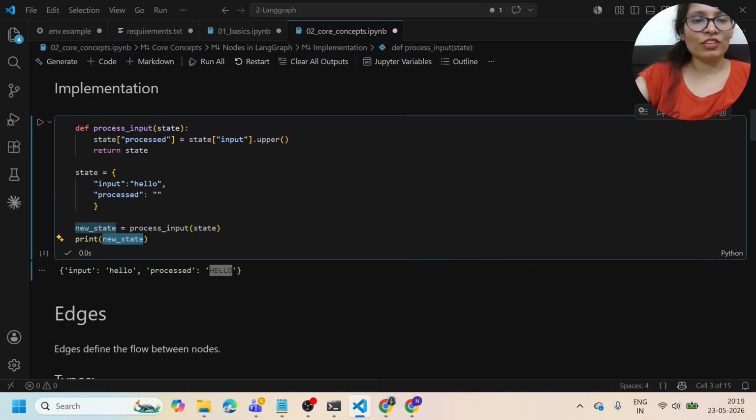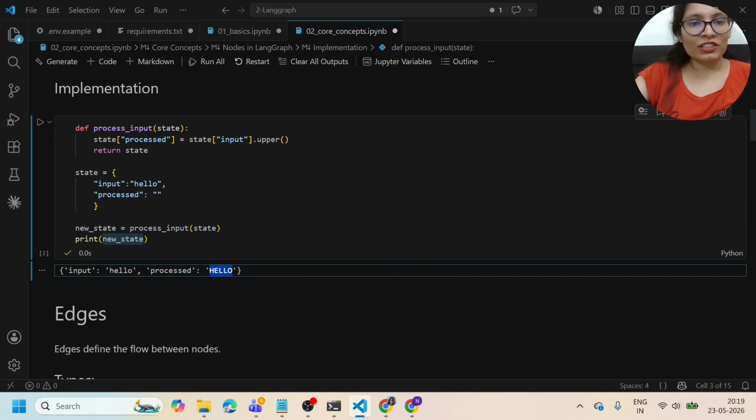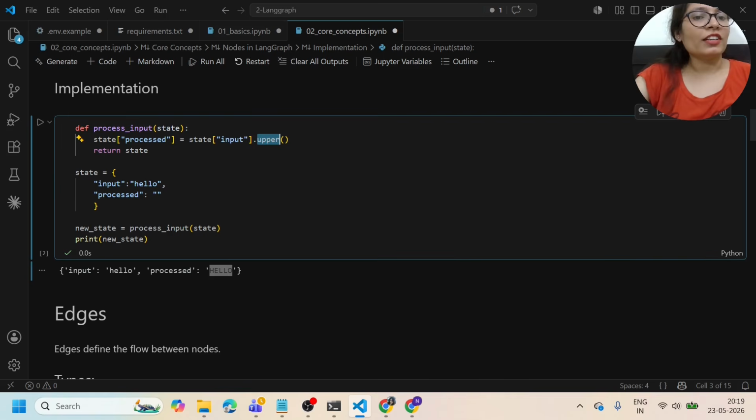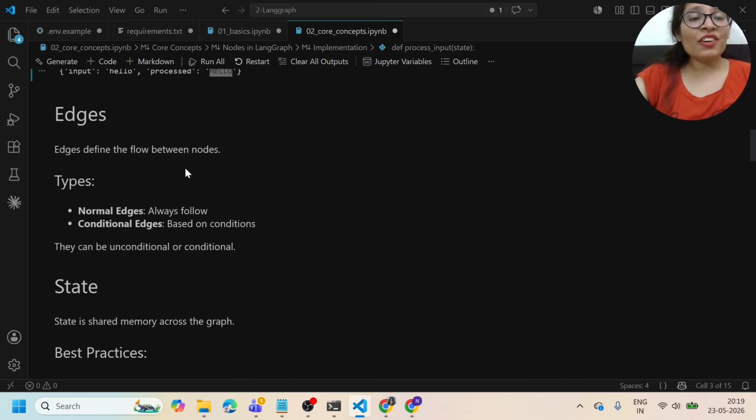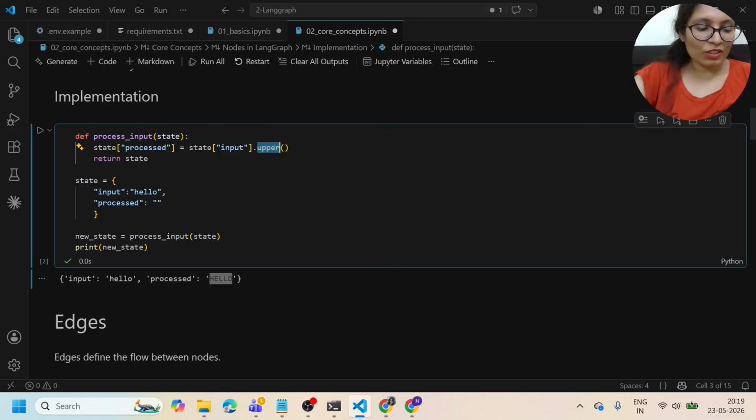So in new state I got this hello, because user input is converted here into uppercase. Okay guys, so this is the simple function. Now you can see here edges. One minute, I'm going to explain this function again.